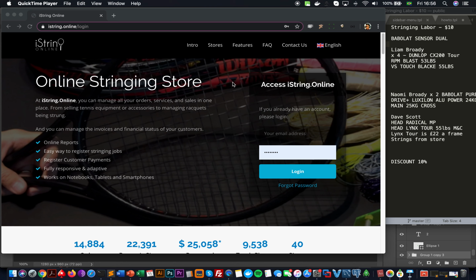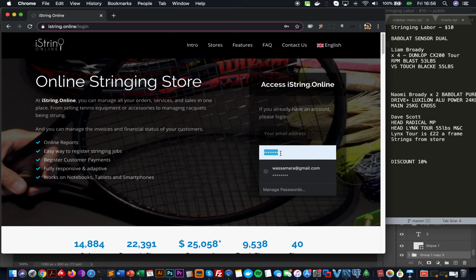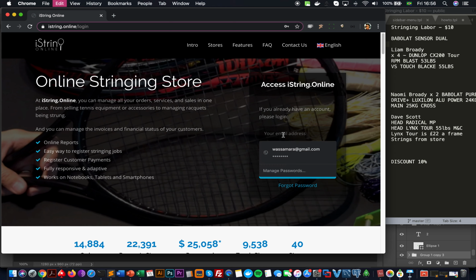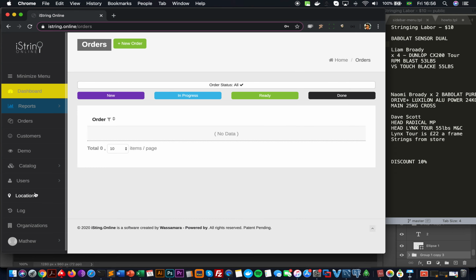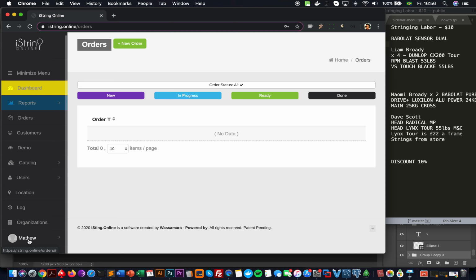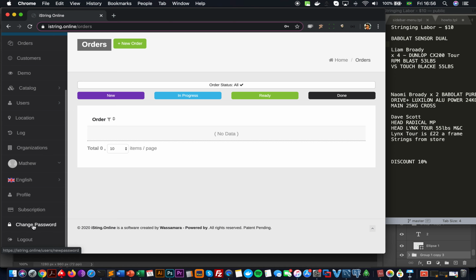So I'm going to show you how to use the software. Here it is. You go to the site istring.online. Here's your email address, and then the password, which I just sent you at your messenger, but you can change it anywhere. Anyway, so you do the login, and if you want to change your password, you go over here on the left side, Matthew, and then change password.